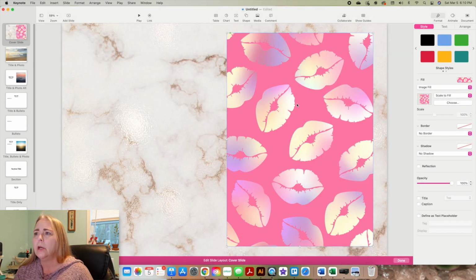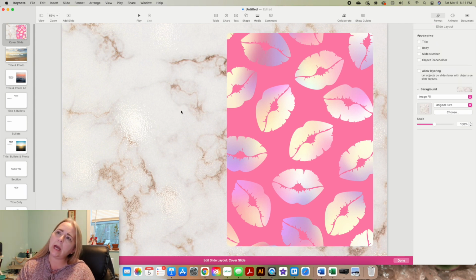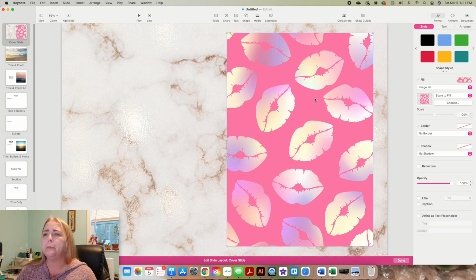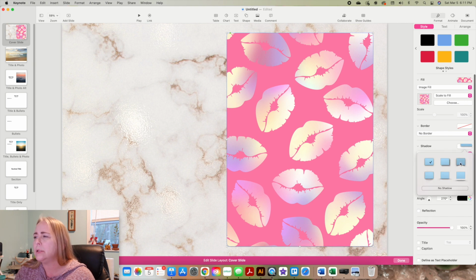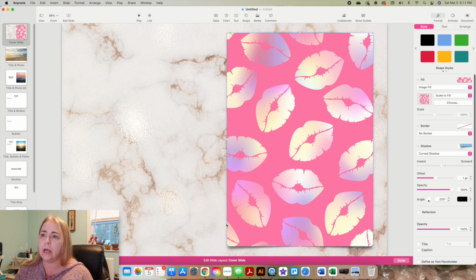There we go. Now, this does kind of just sit there. It doesn't really look like it has any kind of depth to it. It doesn't look 3D. It looks very flat. So you can always drop a shadow to make it look as though, see how that no longer looks flat, and you can choose whichever one you want to make it look like it's sitting on there.